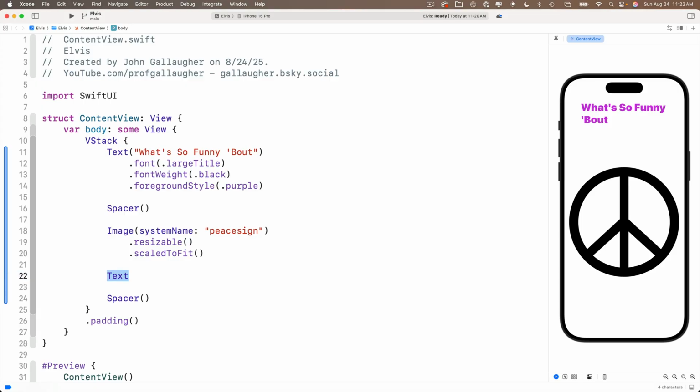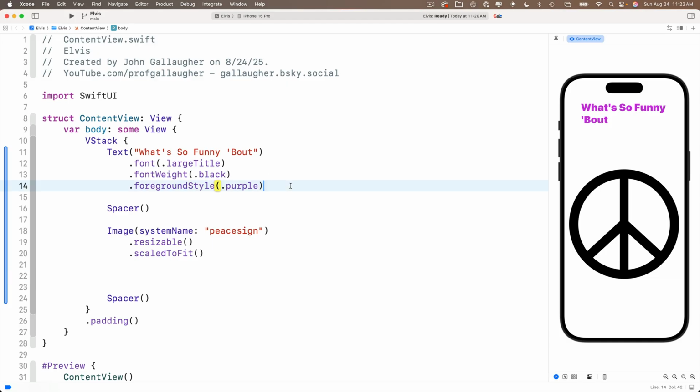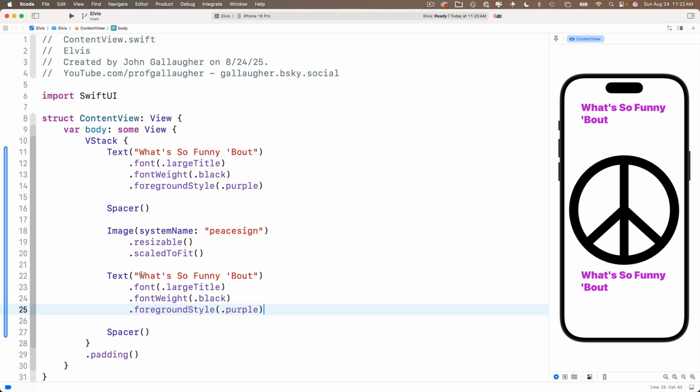Since that text view is going to have modifiers that are identical to the top text view, I'm just going to highlight that top text view and its modifiers, Command-C to copy, and then I'll Command-V to paste this just below the image, but above the bottommost spacer. And now, why don't we set up our variables so that we can change the image view and the second text view when we click buttons.